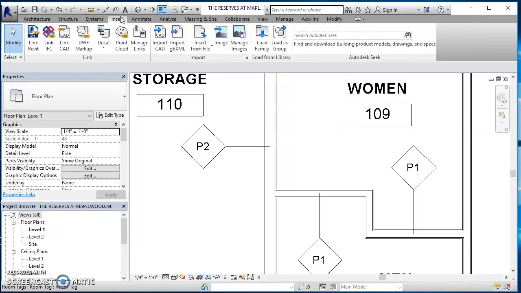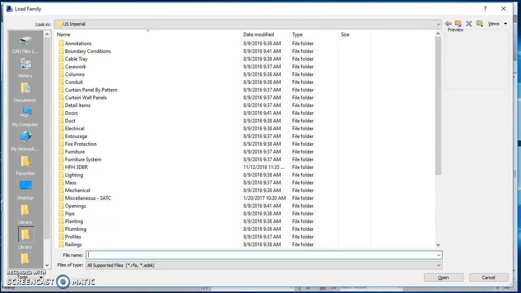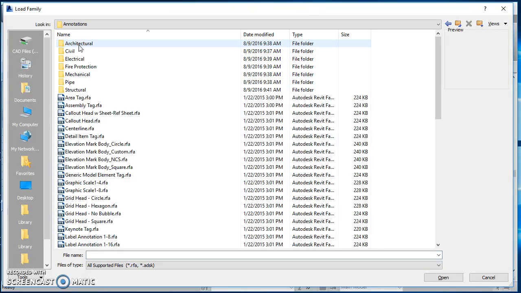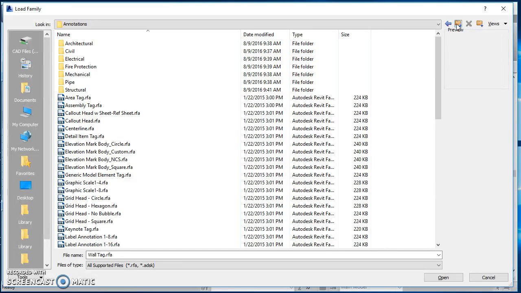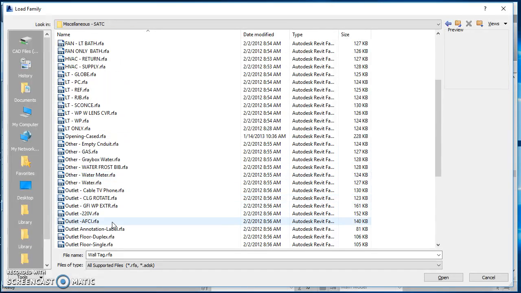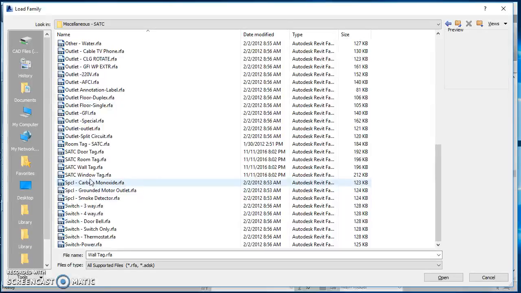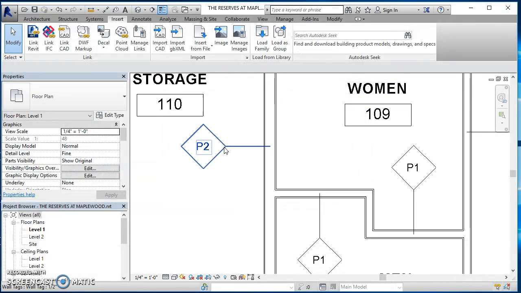So if I come up here to insert, come on over to load family, it takes me out to my hard drive where we've got all of our family data listed. And so I can look through annotations and I can look through my architectural. And I can find wall tags, and it's still just a diamond shape. And then for us, I've given you a few other kind of custom-made families that we've worked on over the years. And so you should have this miscellaneous SATC folder on your hard drive. So if you go in here and look down through here, there's no wall tags. But if you look at SATC wall tag, there's one that's a hexagon shape. So let's go ahead and open it up. It'll load it into our project.